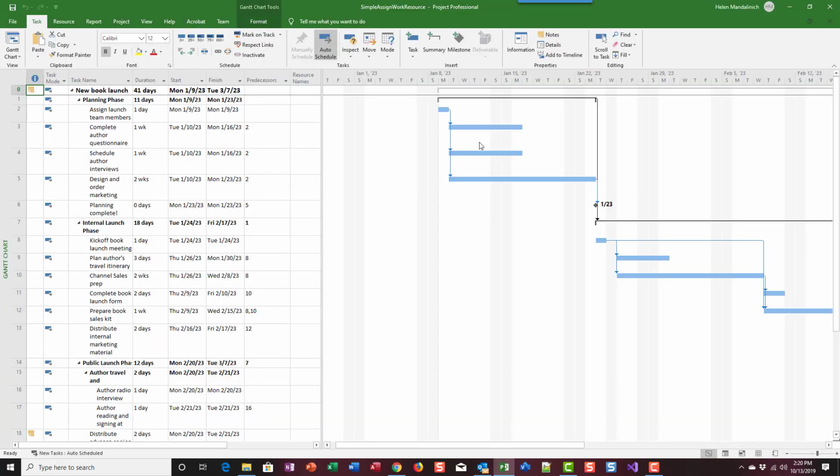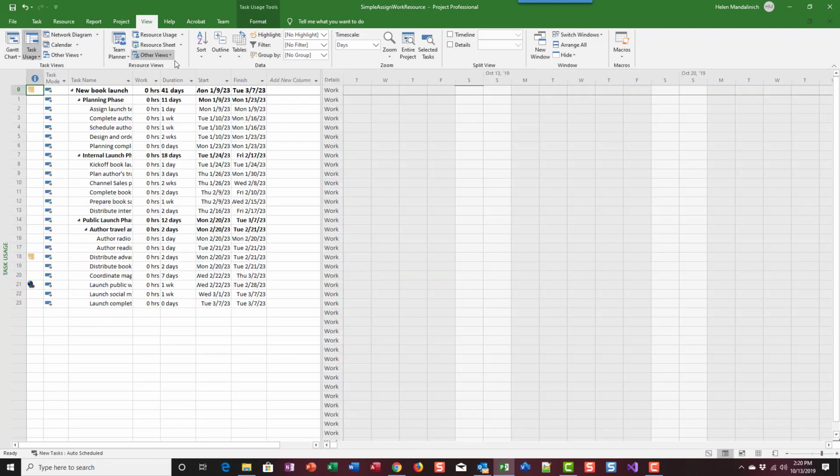I'm on page 117 in your textbook, and it's going to open up, and right here is what we care about. If I come over here to task view, I think that's good. We want to note that this new book launch is 41 days, and currently there's no work assigned to it.